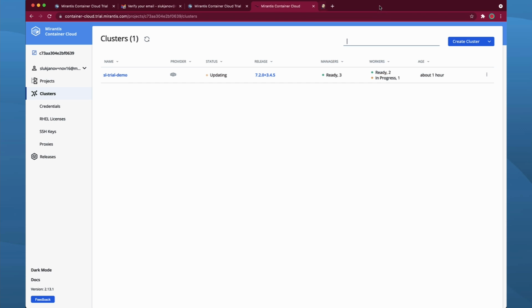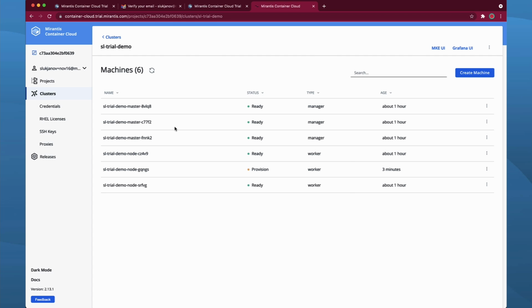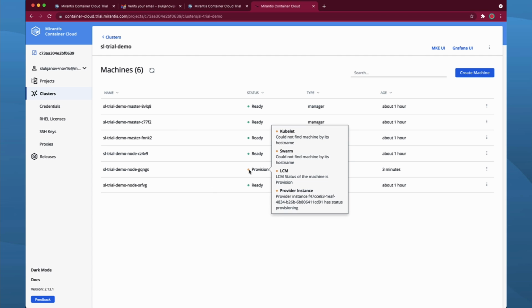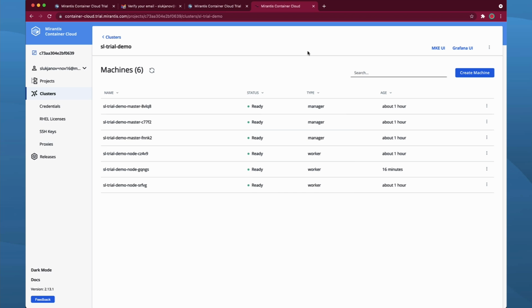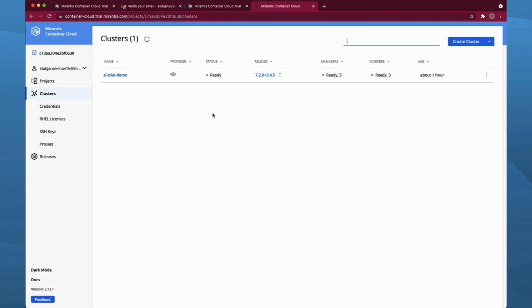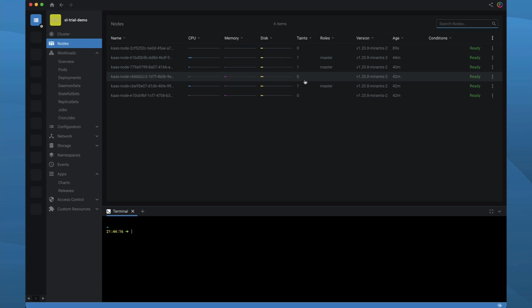So let's get back to Container Cloud and wait for the extra node to be added. The next and final step for this demo will be to upgrade the cluster. Okay, with the new worker node ready now, we can go back to Lens to check whether it's showing up on the nodes list. Perfect, we can see that we have 3 managers and 3 workers now.